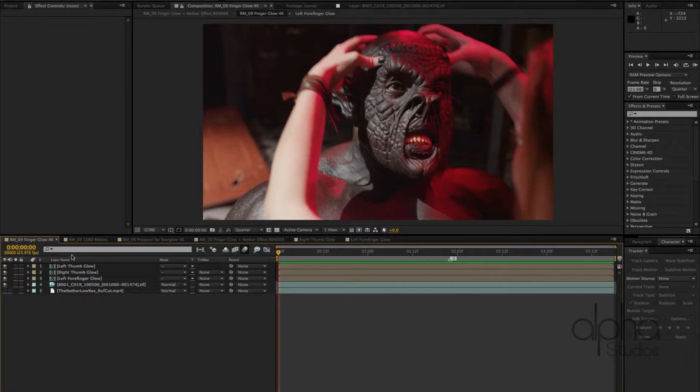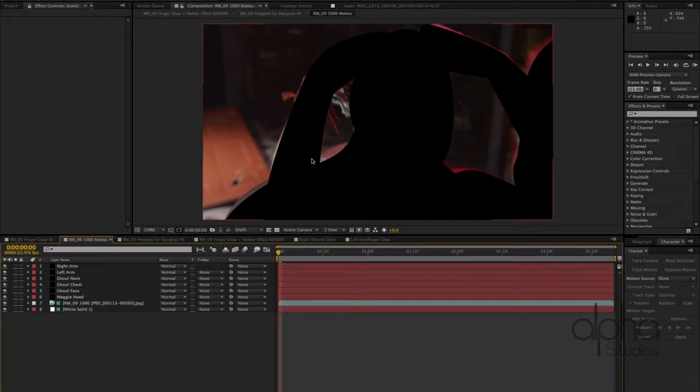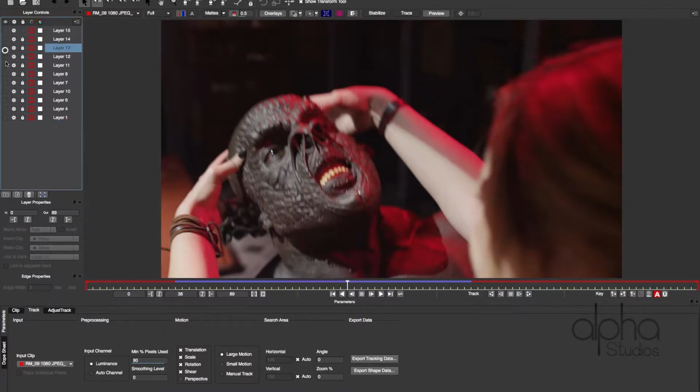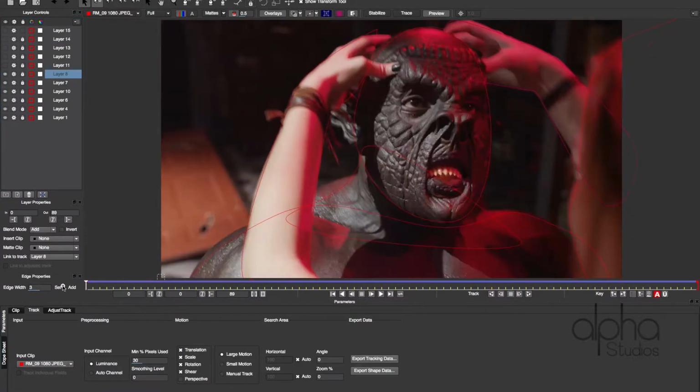So part of that involves getting some rotos on our characters. So for that, again, I'm going to go into Mocha, and I'm just going to turn on my Mocha layers that I use to track these things. And what I really recommend is splitting your rotos up into different body parts.